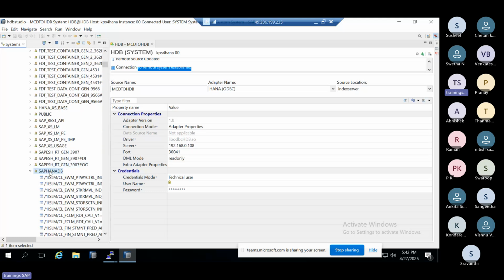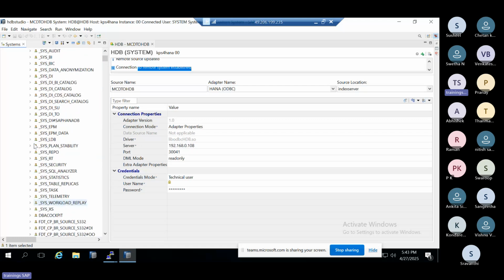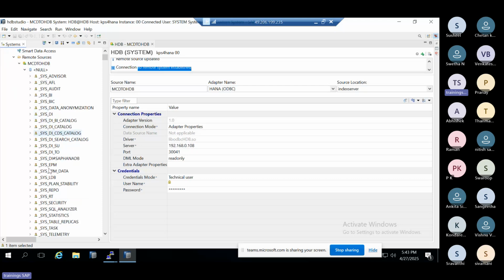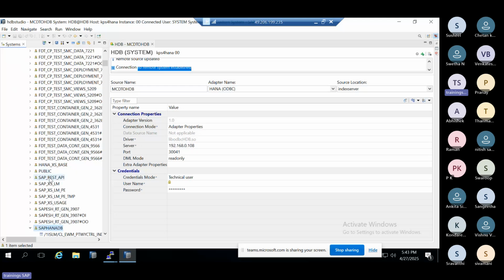So you got the schema access, right? You connected to the database. You got the schema remote connection you created. This is the source database data. Did you connect to the source database? No. By using the HDB, you are connected to the source database data, which means you are accessing the source database data here, right?